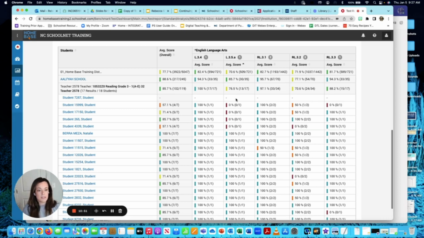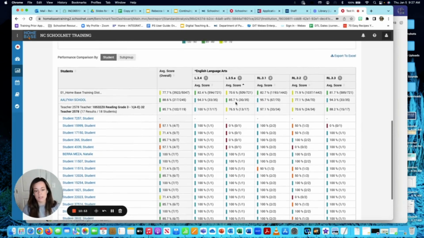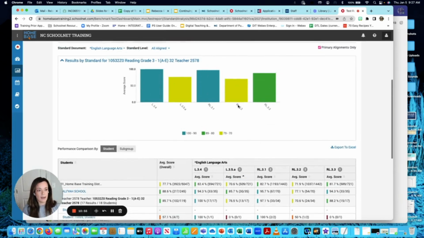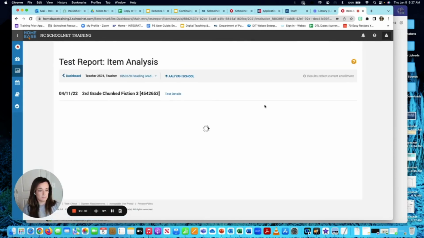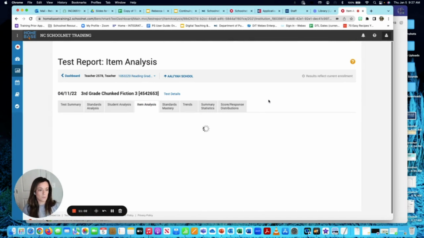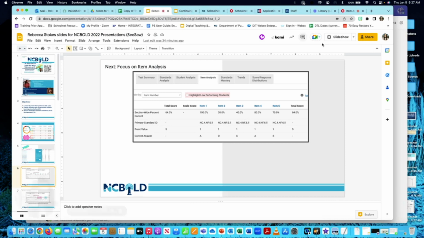So if your assessment is just on one standard, this report is not going to be beneficial, but the item analysis is. So when I go to item analysis, it's going to take a minute to populate, but while it does that, I'm going to come back here.